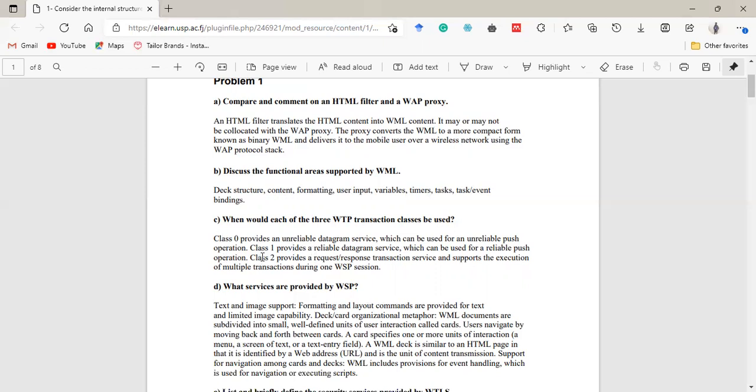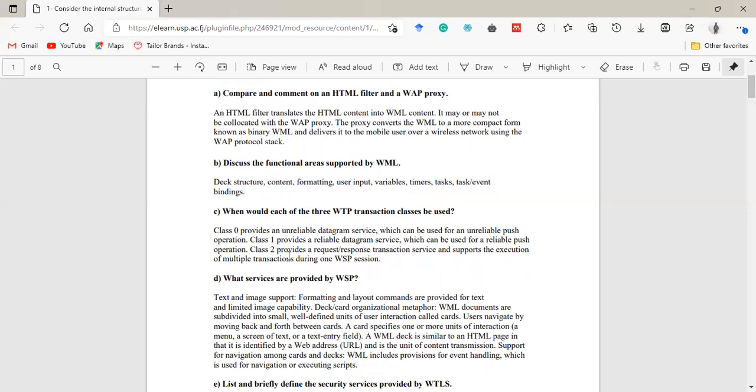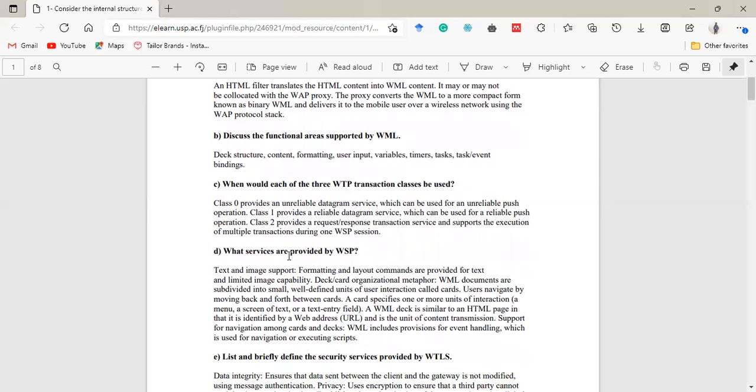Then there is class 1, a WTP transaction that provides a reliable datagram service, which can be used for a much more reliable push operation. Then we have class 2 that provides a request or response transaction service and supports the execution of multiple transactions during one WSP session, right? So WSP is wireless session protocol. So keep that in mind.